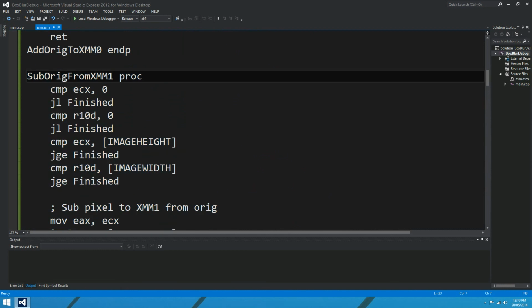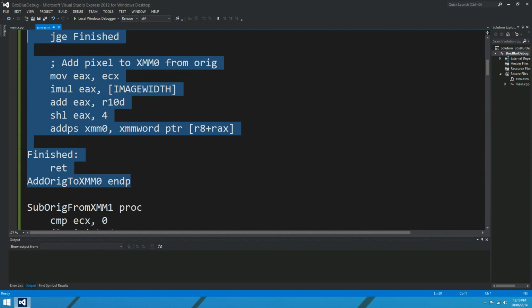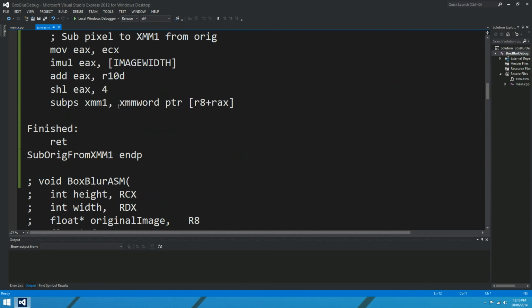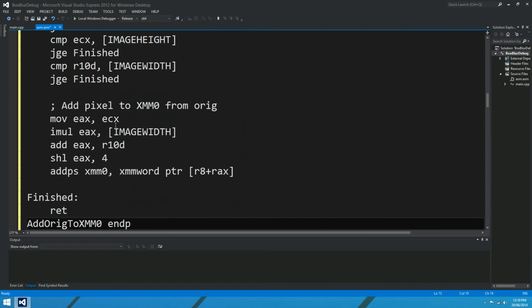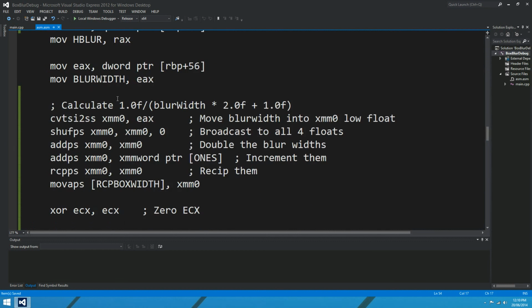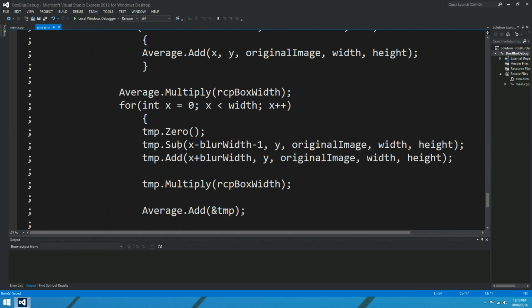Okay, so I'll just copy that, sub orig from XMM1. Actually, I might copy the other one, add orig to XMM0, because what we're doing now is add orig to XMM1, which is almost the same, except we use XMM1 instead of XMM0. And let me just hit a 1 there. And that should just about do those two functions.